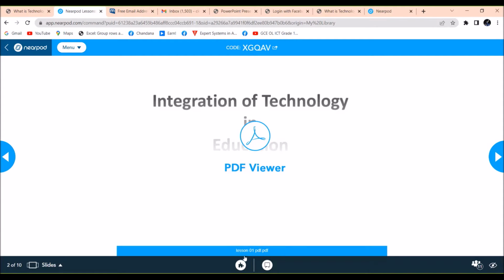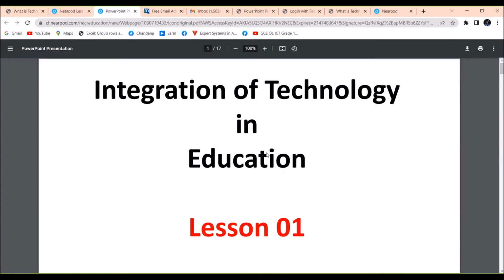At the bottom, there is a link, lesson 1 PDF. Yes, sir. Click on the lesson. Click on this link here, lesson 1 PDF. Once you click here, you will download this note to your computer. This is the note for today's lesson. Then it will download to your computer now.